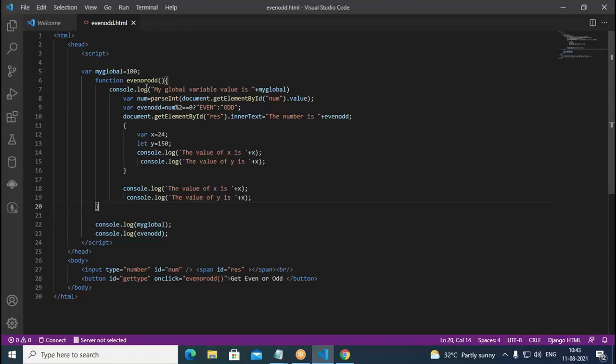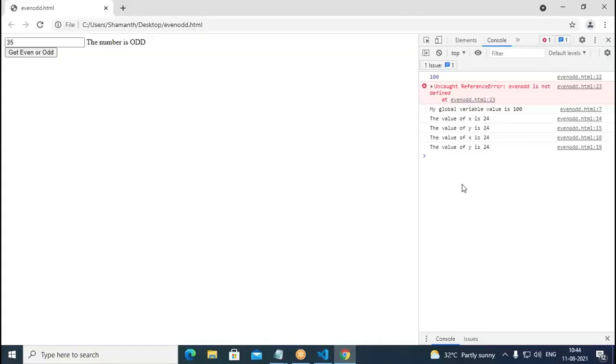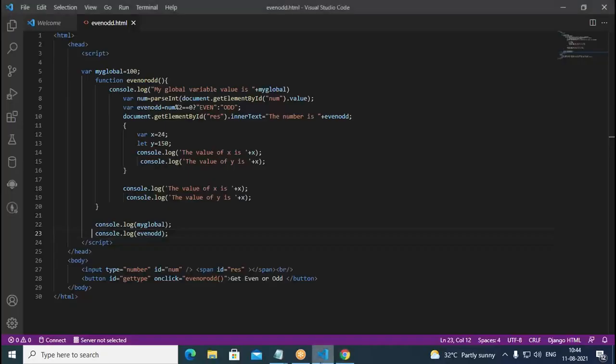Function name is what here? Even or odd. There is a function, and inside that it is available. But when you come to line number 23, we are trying to print evenOdd. It is not available, therefore it gives an error. What error are we getting? The error is here: uncaught reference error. Whatever you are referring to is not available, so it is a reference error. And it says it's not defined, because it's not globally defined, it is somewhere inside the function. Therefore it's not available.